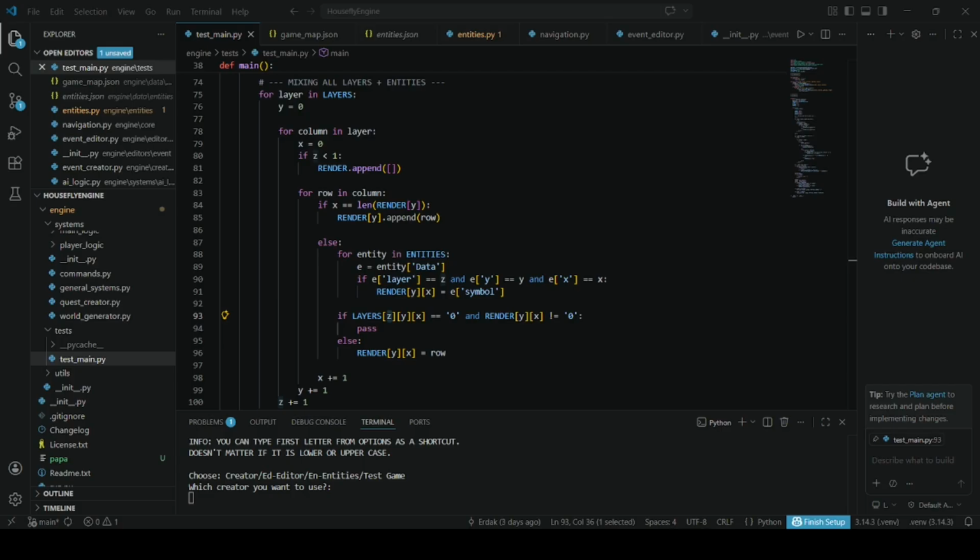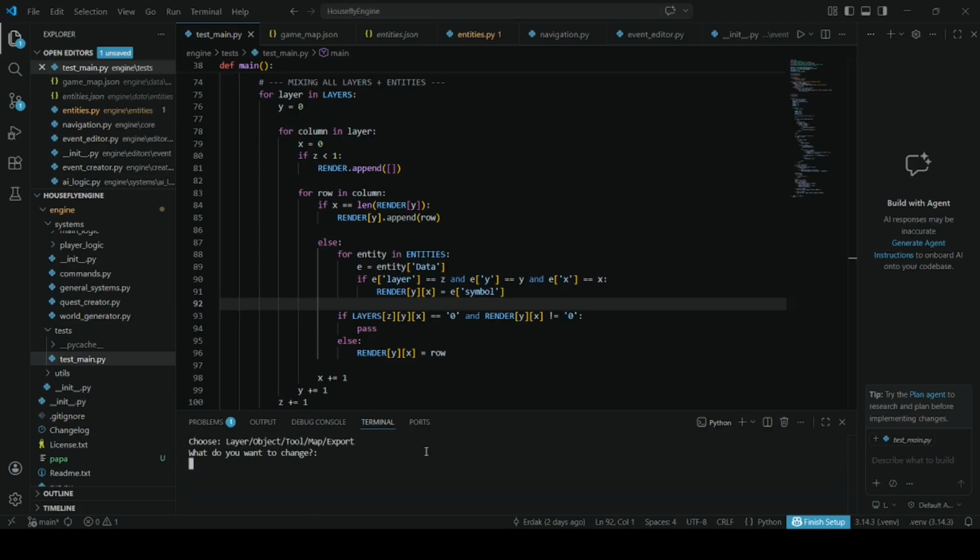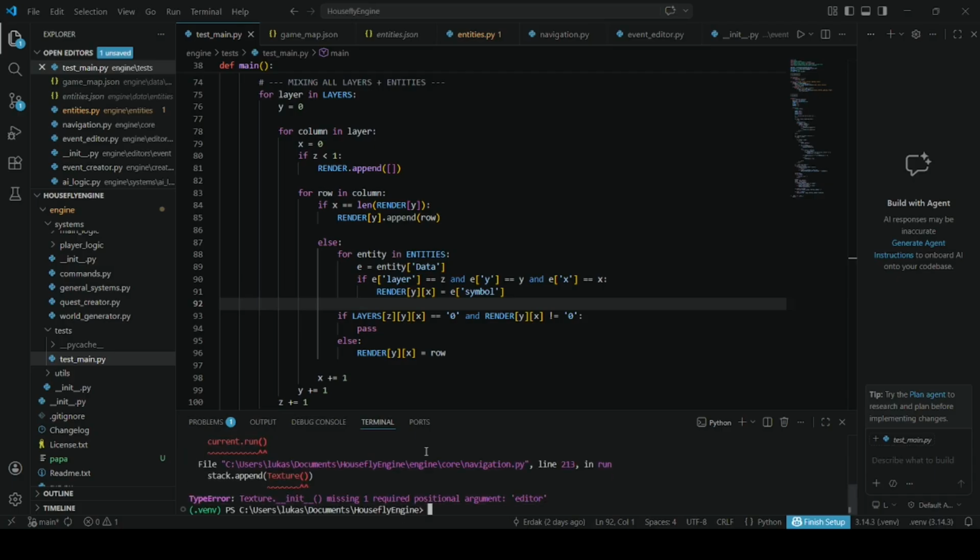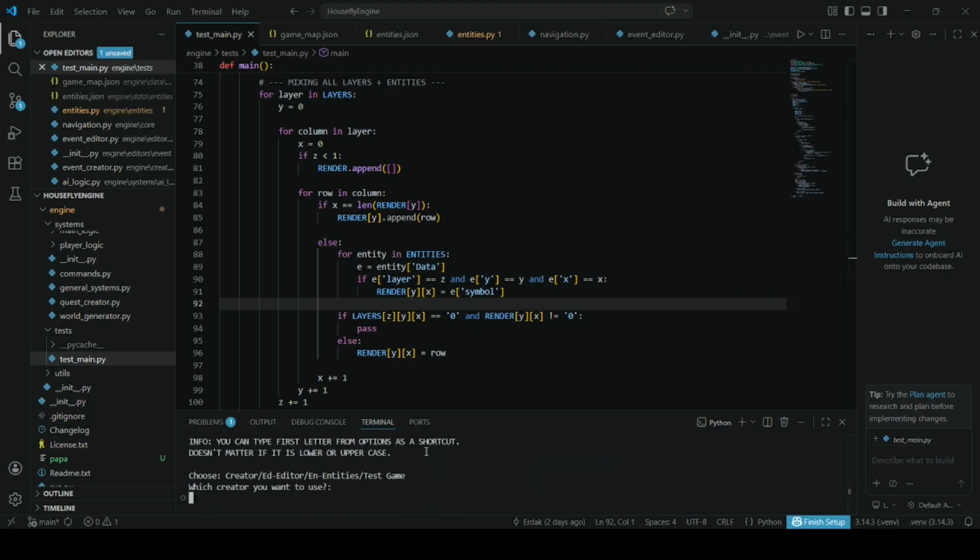Let's see if I have something. I have some problems. Wait a second. I think I have some problem maybe with the editor. Like the map, it's not working. Let's say object, alright, it's not working. Everything. Let's see what's happening.